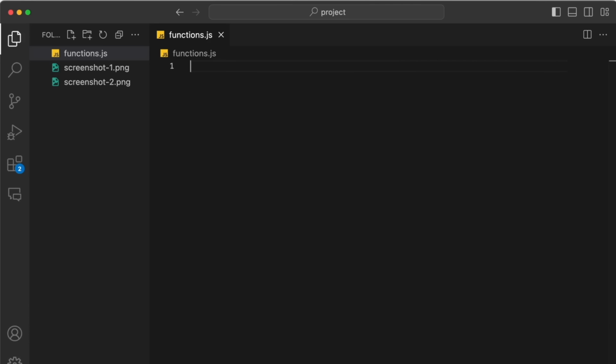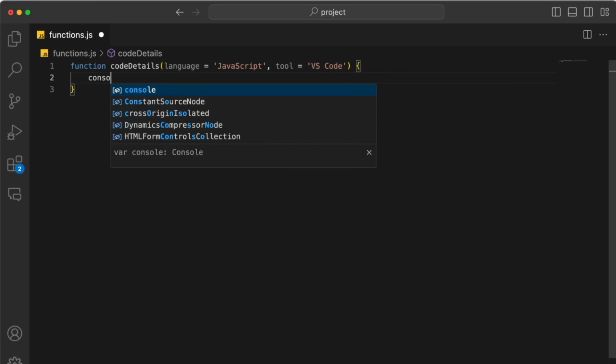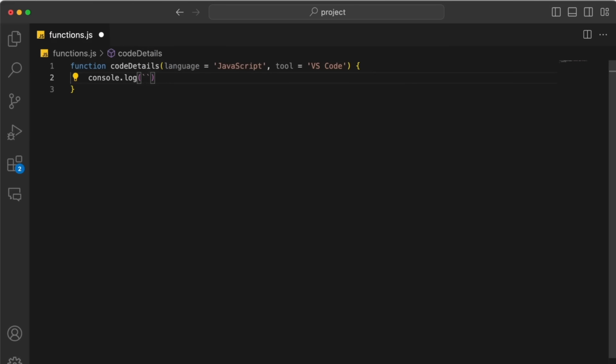So now consider a function with more than one parameter. I'll say function codeDetails. For the first parameter, I'll use language, and I'll have the default value of JavaScript. I'll close the sidebar with Command and B, and I'll do tool is VS Code, then curly braces, and now I'll console log, backticks, "writing code in language using tool". End it with the semicolon. So if you set a default value for a parameter, then any parameters that follow should also have default values.